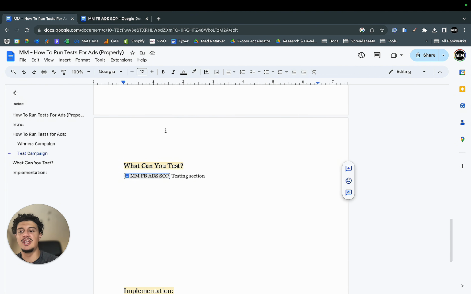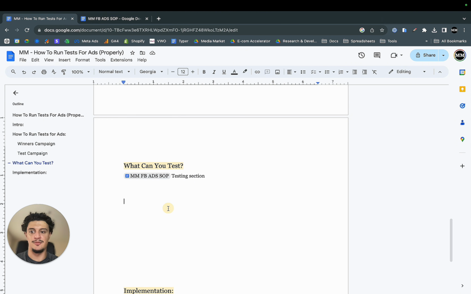Now, there are some things to keep in mind which I didn't mention in this document. The first thing is, when it comes to testing, once you get winners, you want to base your next test off of those winners. That's another big thing, right? I'm going to go over these, and I'm going to write them out. Things to keep in mind.